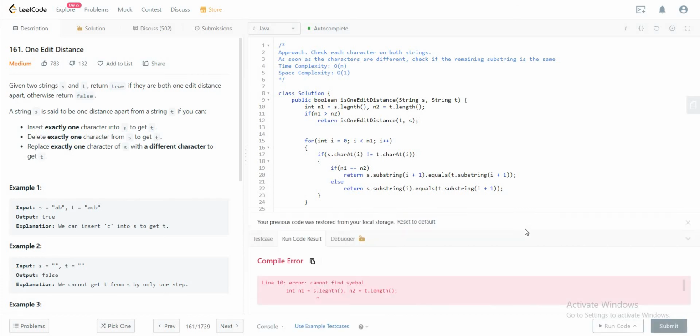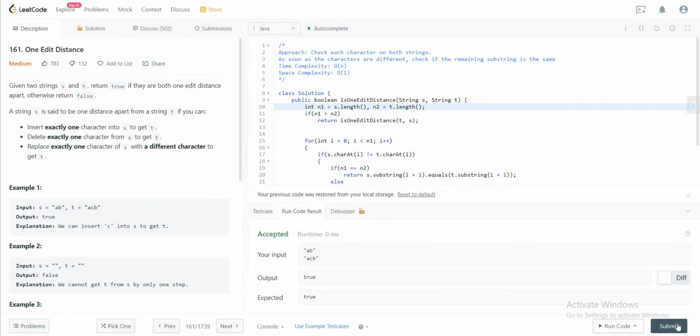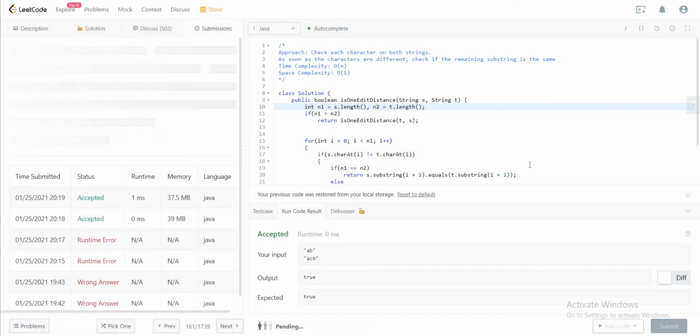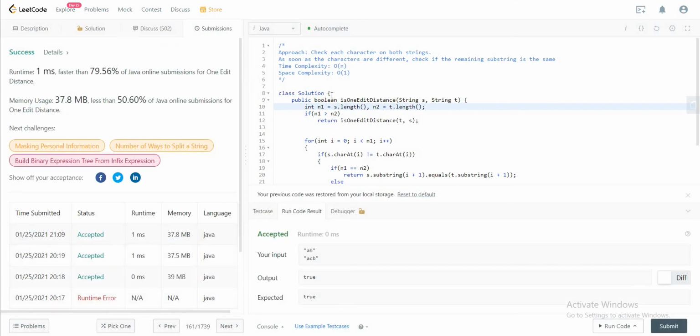So let's compile this, see if it's okay. Let me quickly fix that. Alright, the first test case passes. The other test case passes as well.